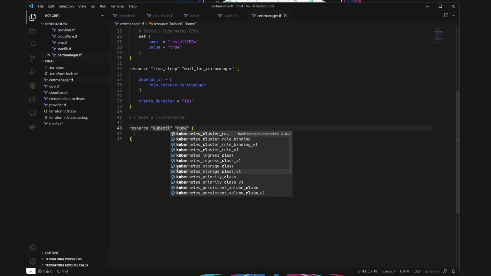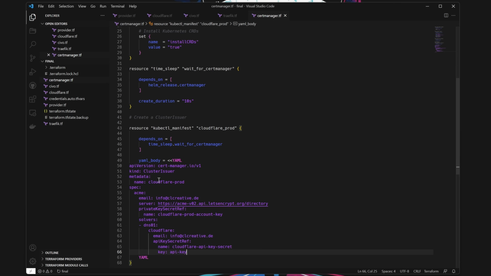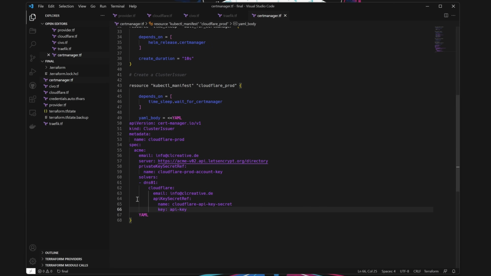That's pretty easy. You can just create a new resource from the type kubectl manifest, give it a name, and then just paste in your regular manifest file that you would want to deploy on the cluster. So that's nice, because you can just use any manifest file that you have used elsewhere. Very straightforward. And here I've just created a new manifest to deploy a cluster issuer object, which is called Cloudflare prod. So this will create a new certificate issuer in Cert-Manager and use our Cloudflare API key secret. So with this object, I later can issue new certificates that are signed by Let's Encrypt. And this will be valid for all domains that I'm managing in Cloudflare.